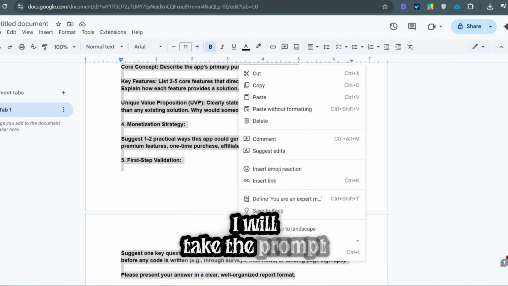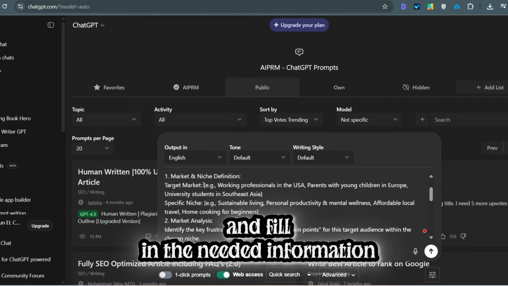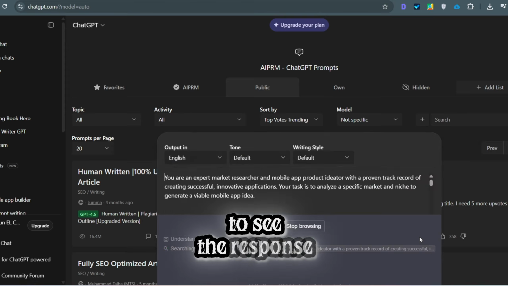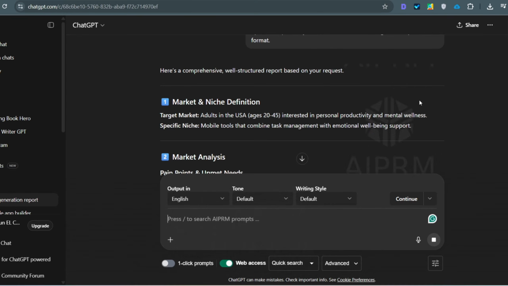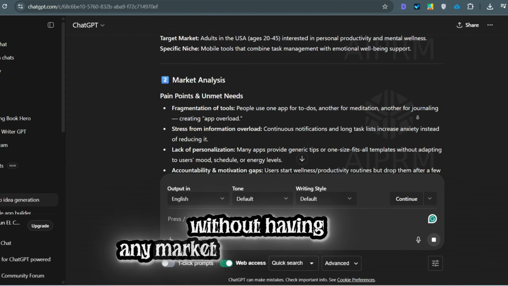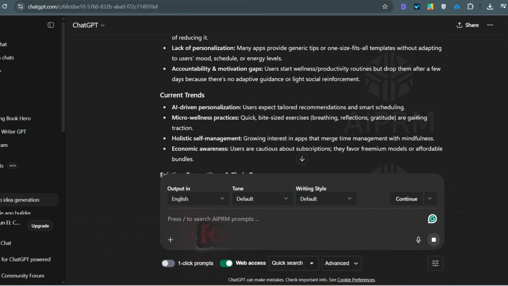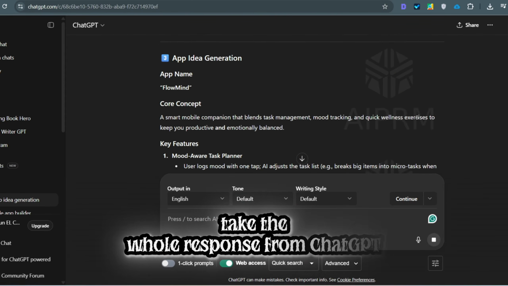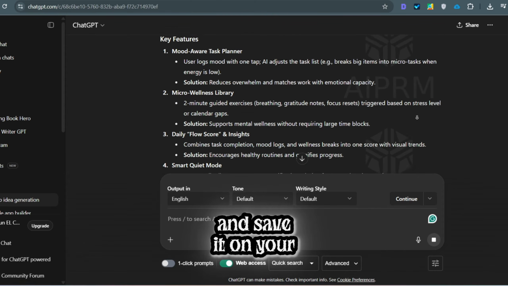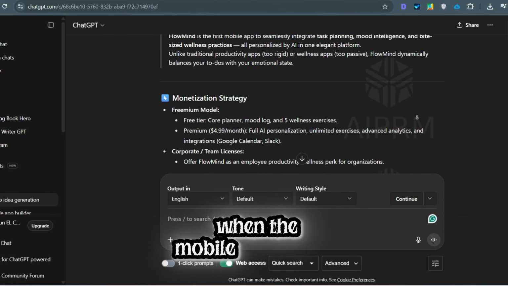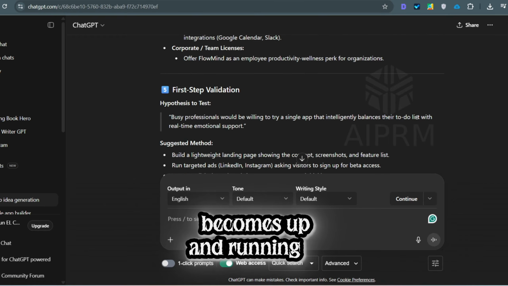I will take the prompt and fill in the needed information as an example, then paste it into ChatGPT to see the response. Look at this magical response from ChatGPT where all the job is done for us without having any market research experience, and with a feasibility study about the idea and the path to succeed. Take the whole response from ChatGPT and save it on your own device, because you may use it in the future when the mobile application becomes up and running in the market.